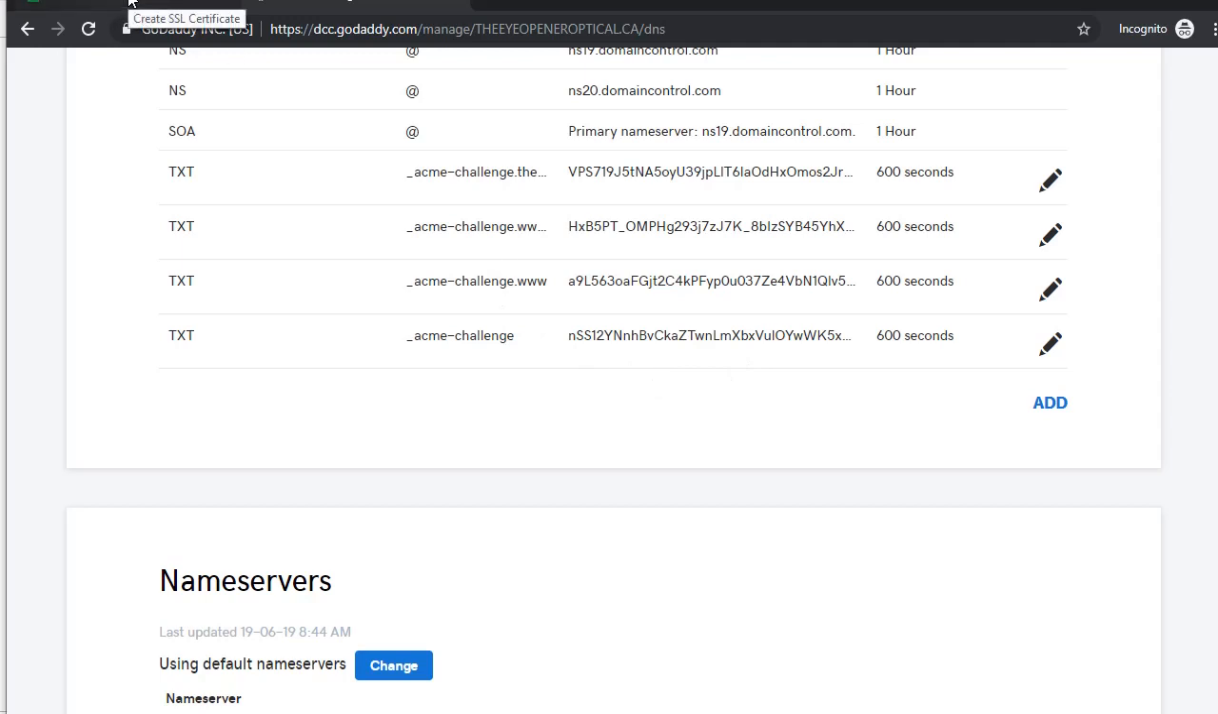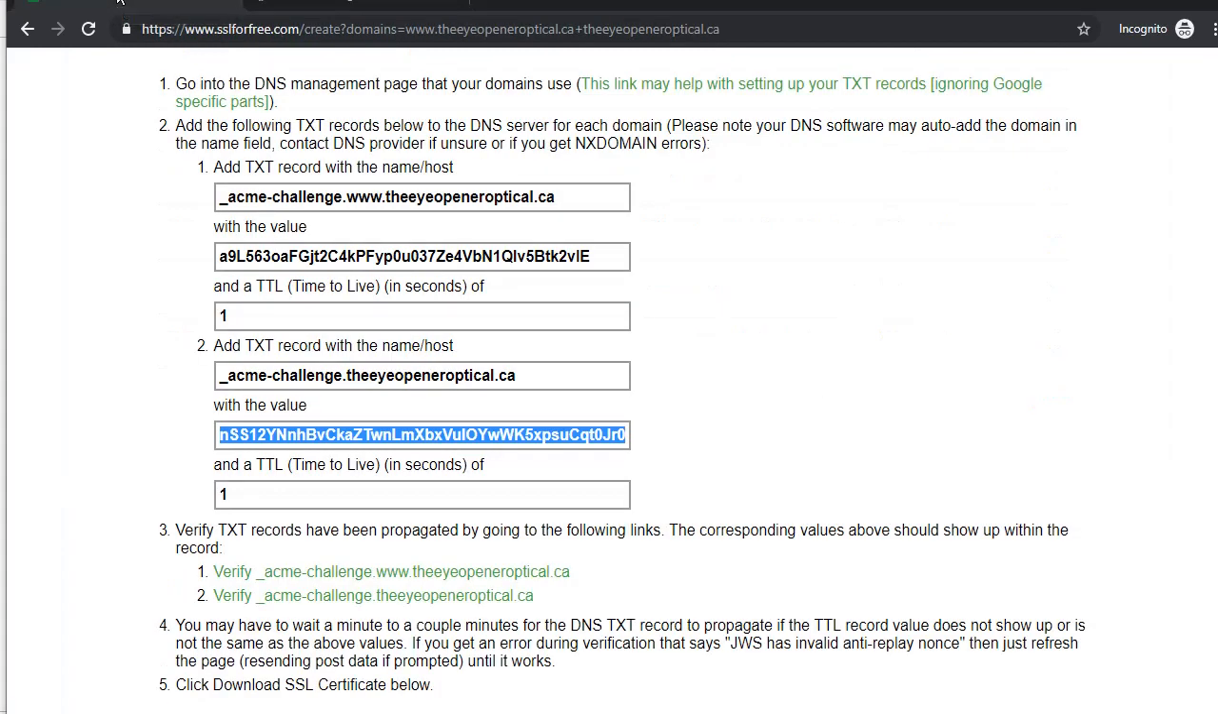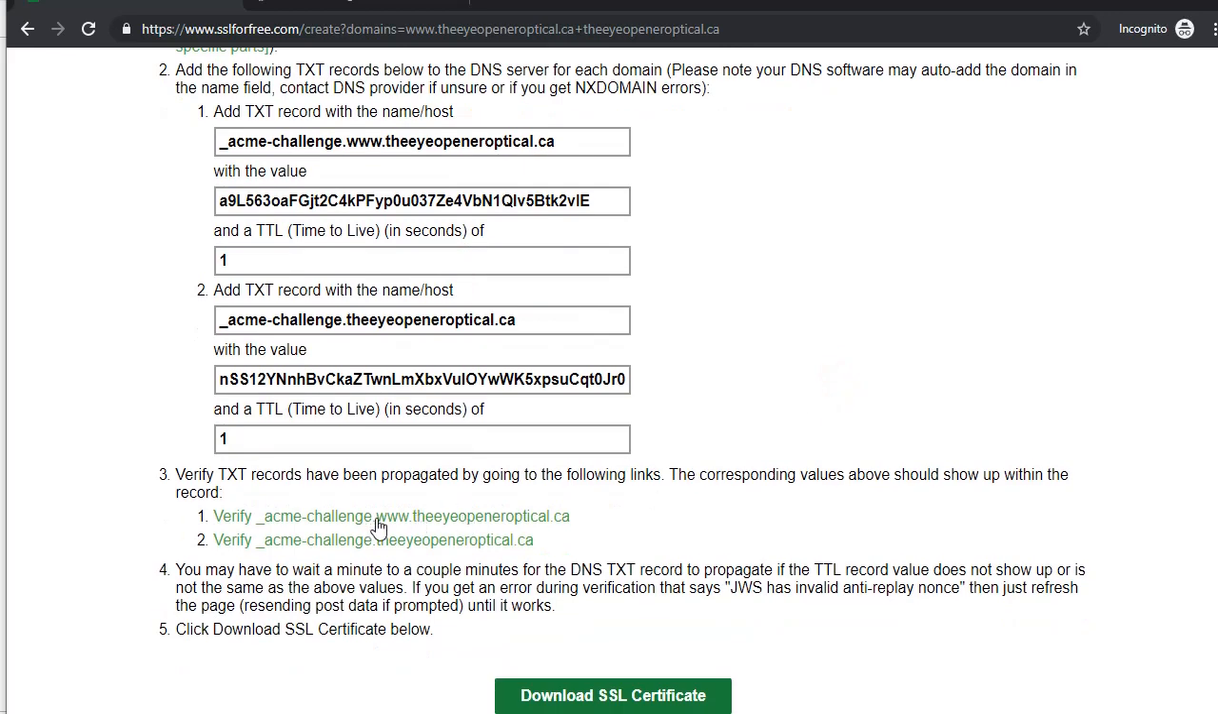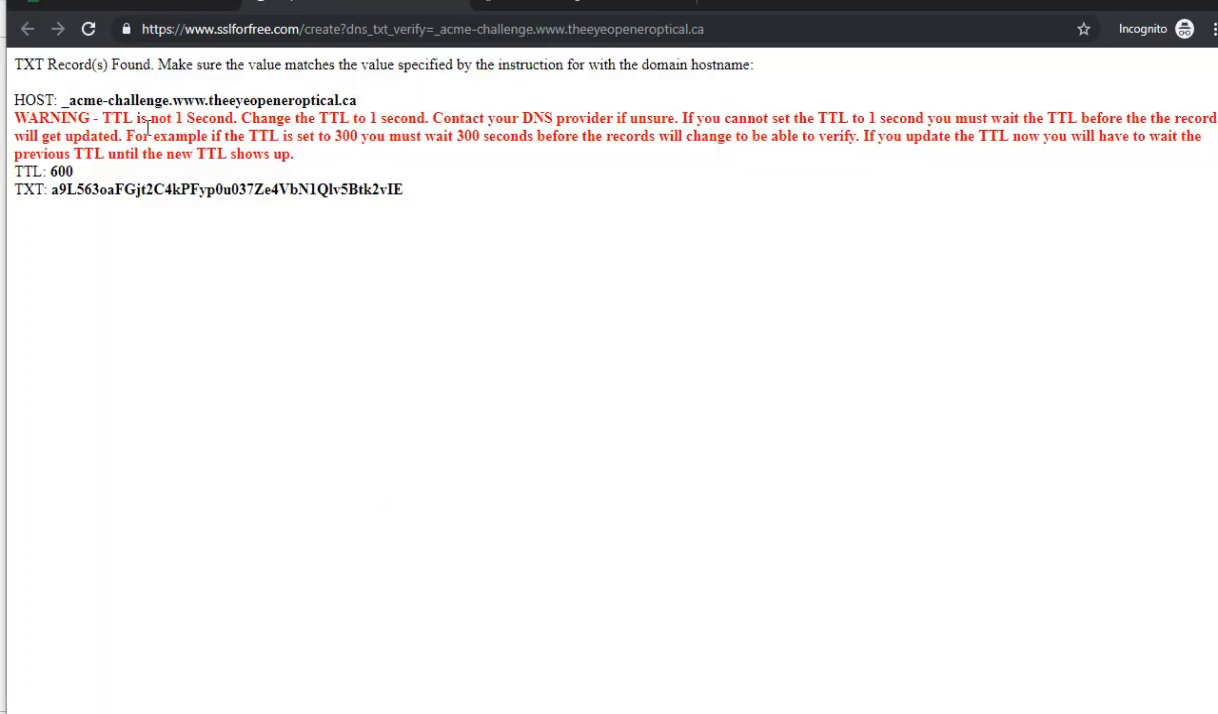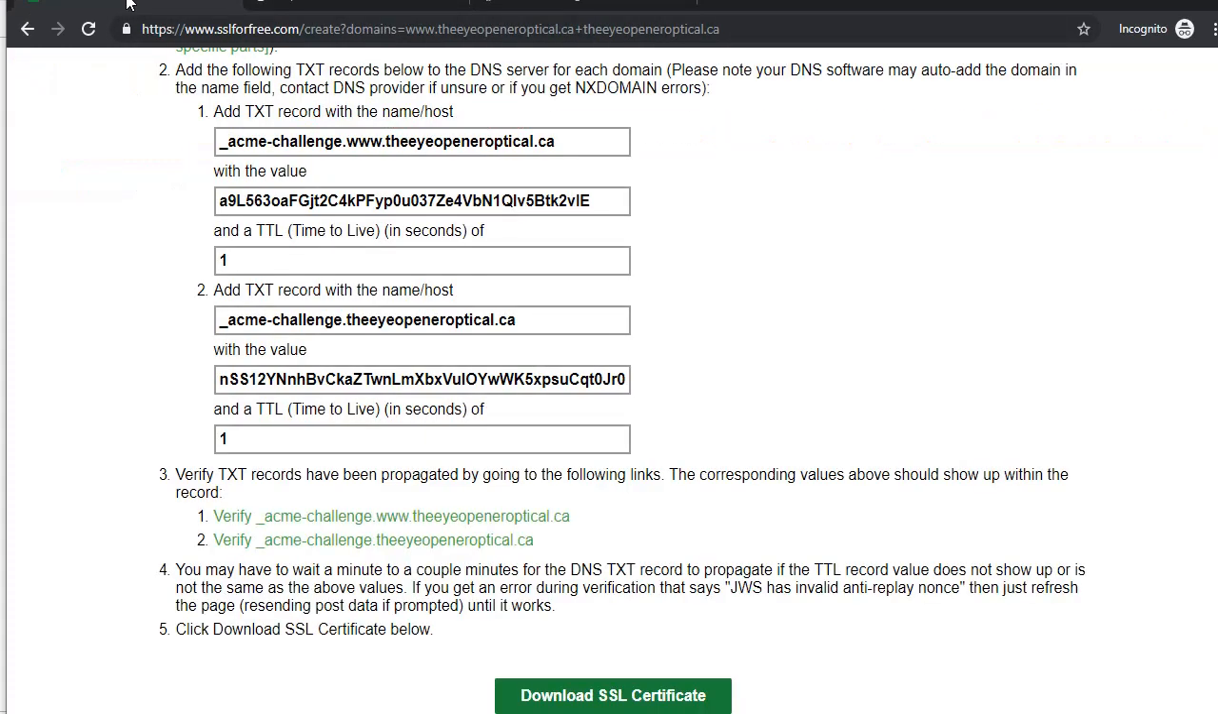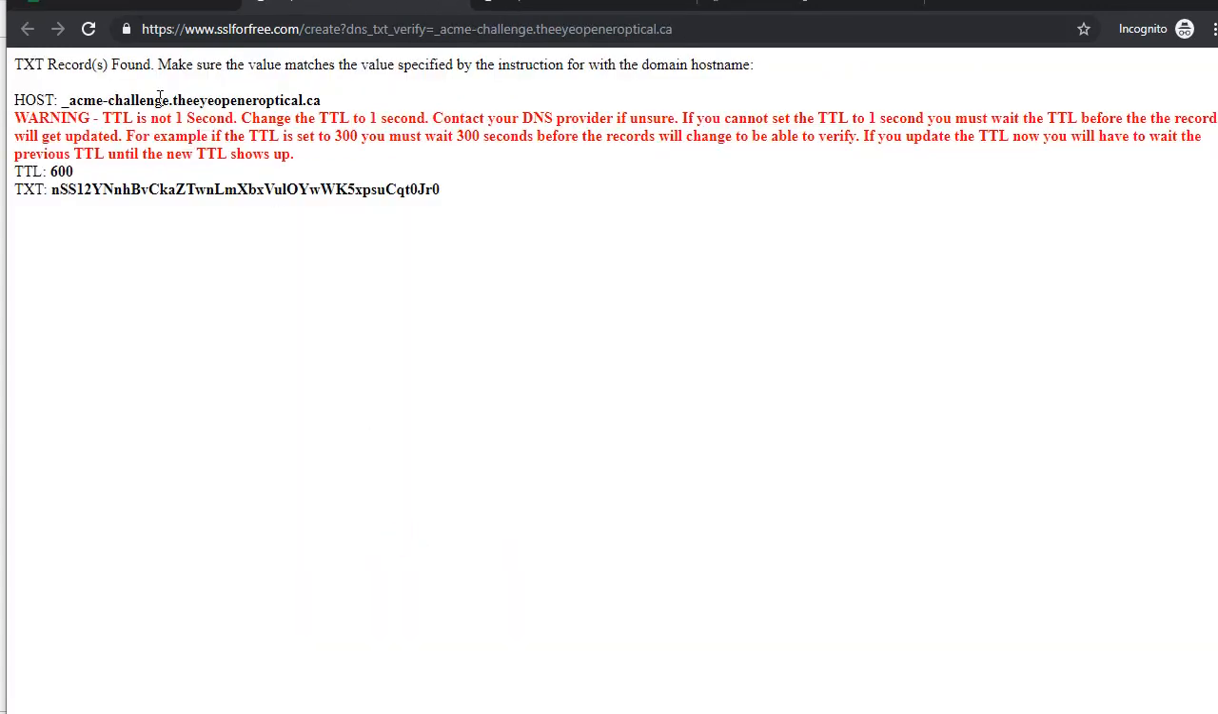Okay, so you will need to wait a couple of seconds. Here 600 seconds will be around 10 minutes. But you can click here to verify it. Verify record. Record found, make sure it matches. Okay, it does find it. So it found it.